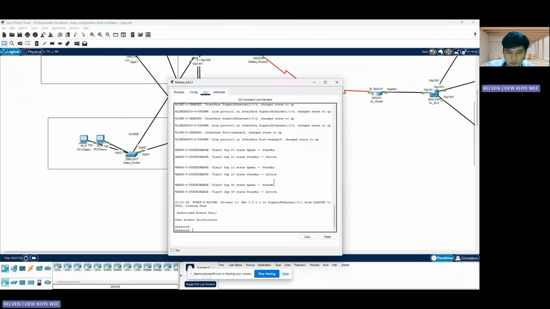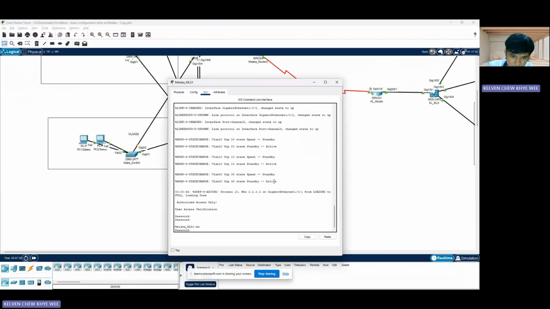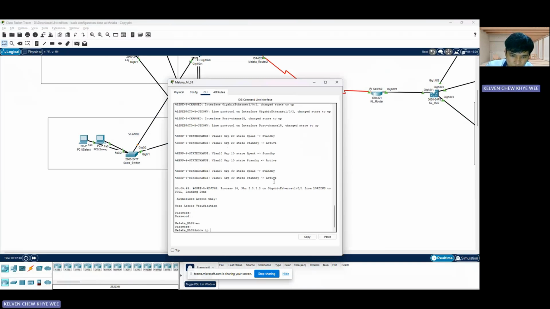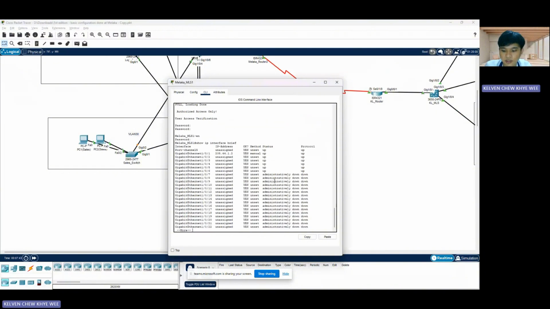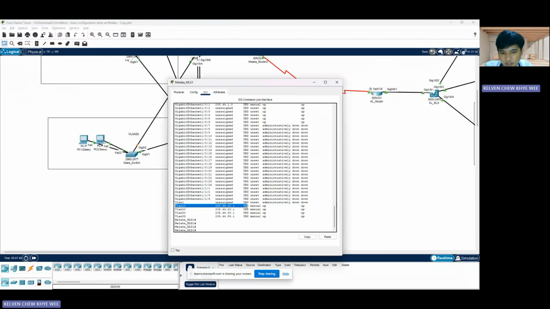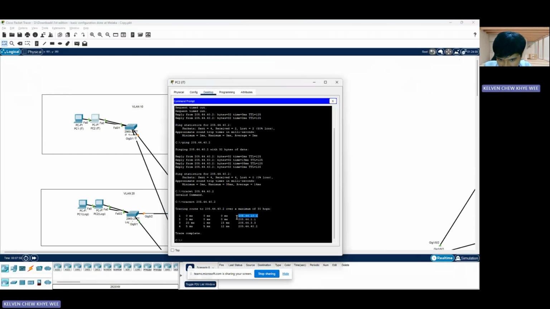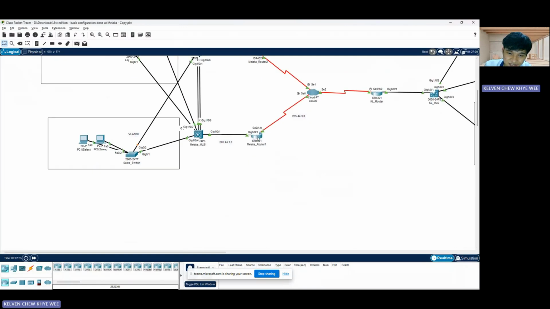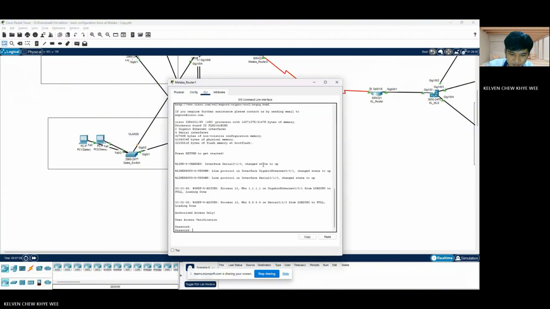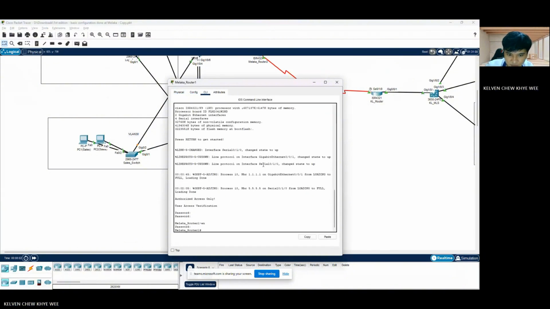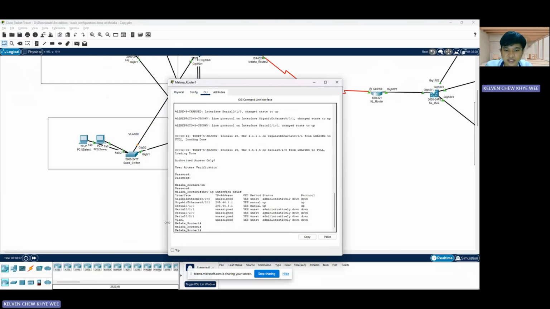So over here, enable, password class, show ip interface brief. All right, so as you can see over here, the VLAN 10, this is the IP that this PC takes first, the first IP in the route. Now, after that, you will go to this router because this router is directly connected to the multilayer switch. So do the same again. Interface brief. All right, as you can see, 205.44.1.1.